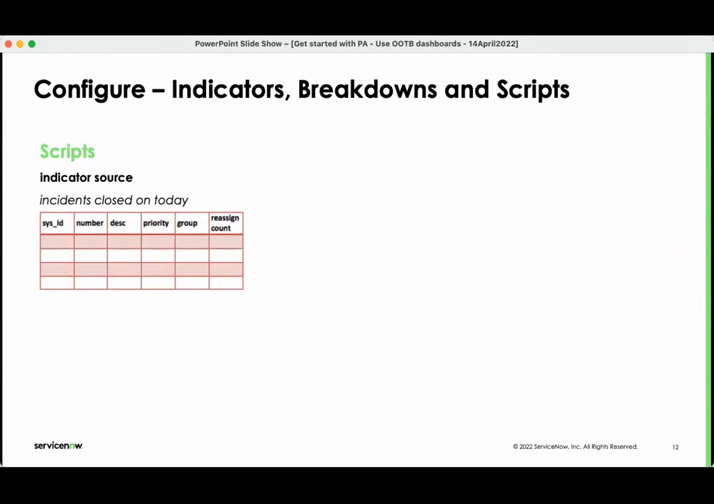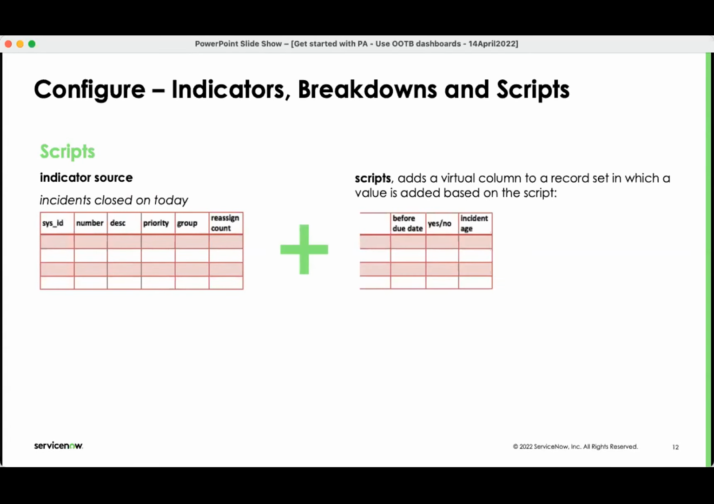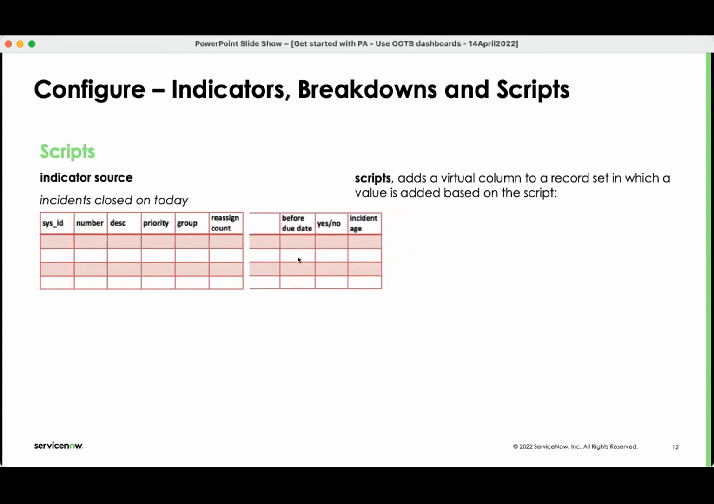And then scripts. The way I think about scripts is that we add some virtual columns to a record set. So we have incidents closed today, but we also want to know if they are before a certain date, if there is a yes/no flag that we want to set, or what the incident age is, because that is dynamic. Of course, that's only the age at the time of collection. It could change. Well, for incidents closed today it's different, but if it was open incidents, it could change every time. And it's during collection that we create these virtual columns. And then that script can be used to do an aggregation, so we do a count or something like that.